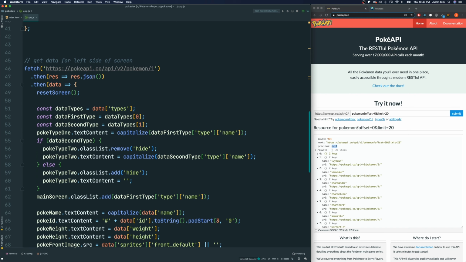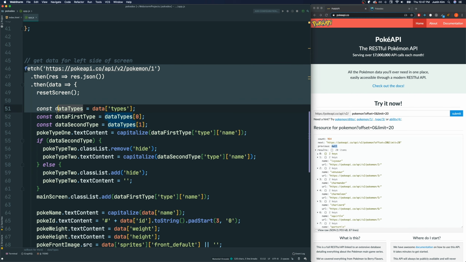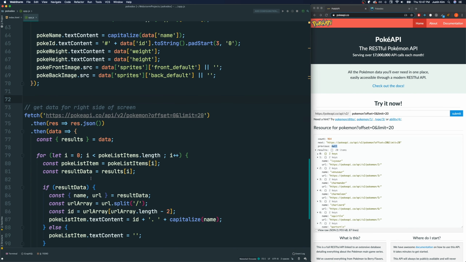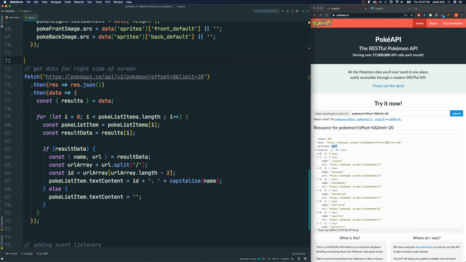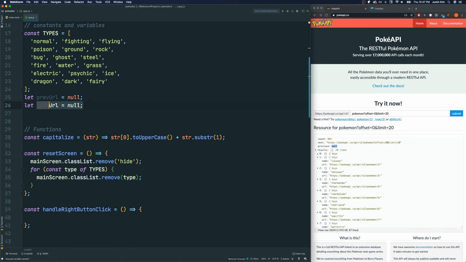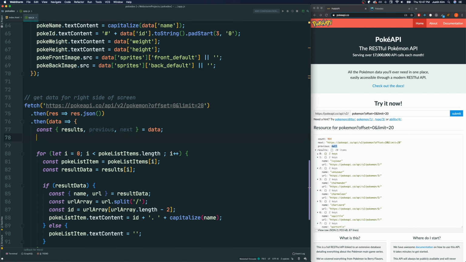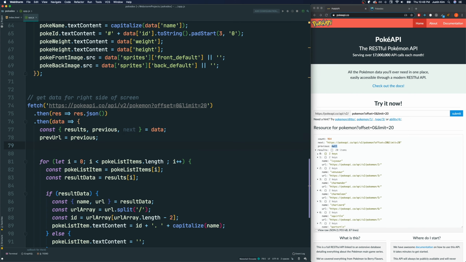Now, whenever we fetch data, not this one, but this one for the right side of the screen, I want us to update our previous URL and our next URL that we have defined up here. So remember that is in the previous key and the next key of our data. So why don't we destructure those as well? Previous and next. And we are going to manually update our prev URL string to the previous, which may be null, and next URL string to next, like so.